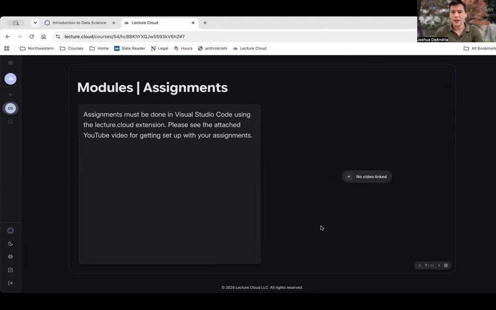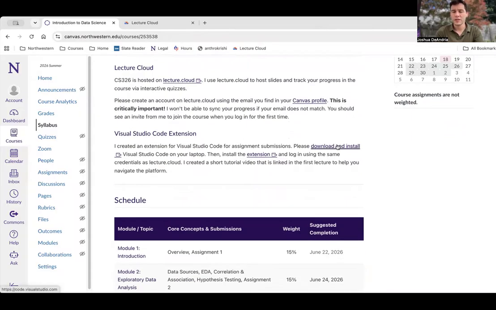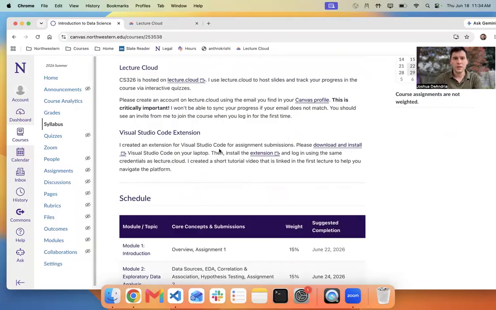Now, the assignments are done using Visual Studio Code, and I'll go ahead and give a brief demo there. I've got to stop sharing and share my full screen. So make sure you download Visual Studio Code using this link here. And then I'll show you guys how to install the plugin that I created.